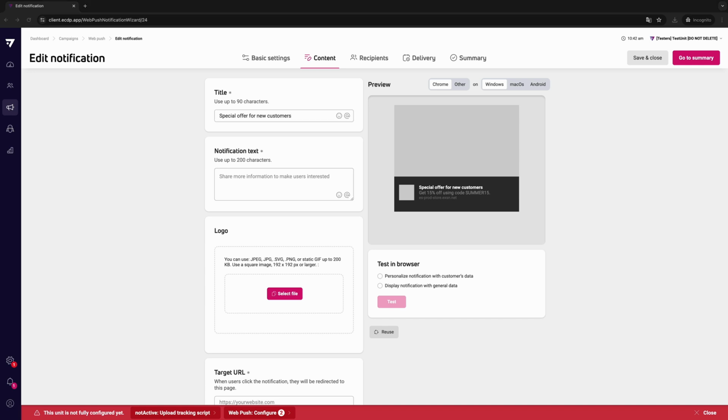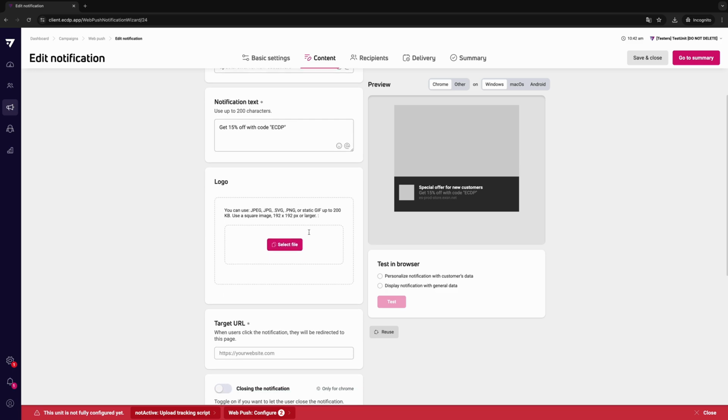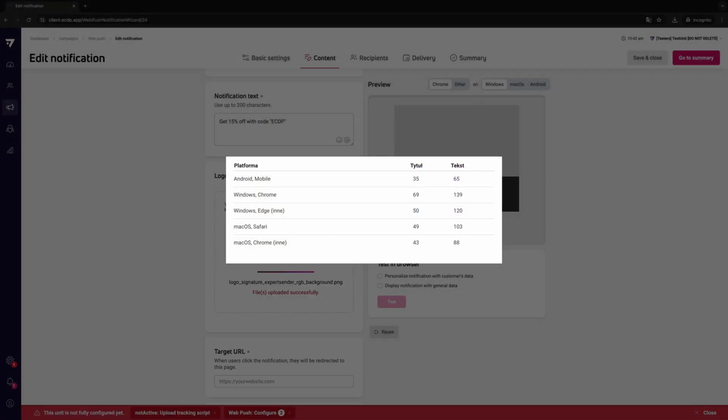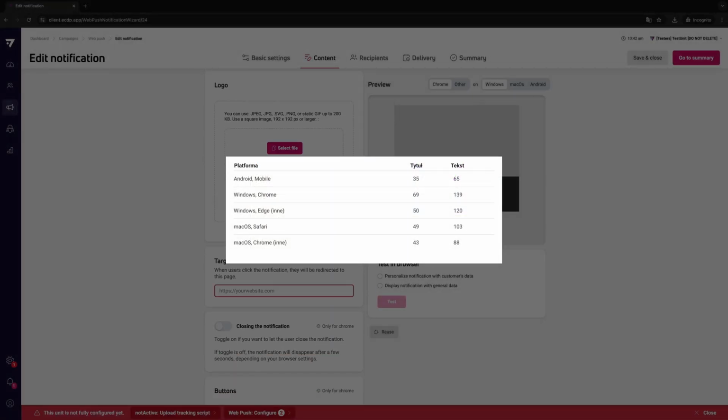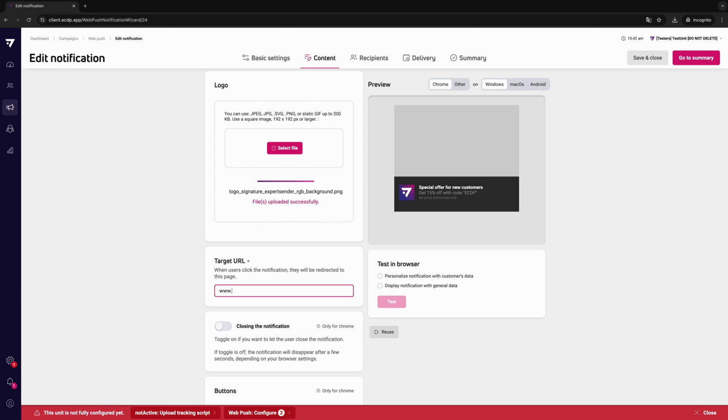Please note that character limits apply. This limit will be different for each operating system and browser configuration. We have provided detailed character limit information in this table. Then you need to indicate the page to which the visitor will be redirected in connection with a given message.